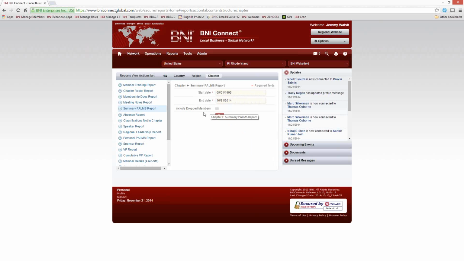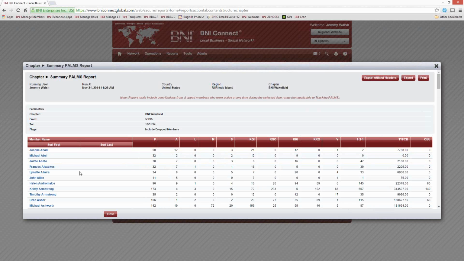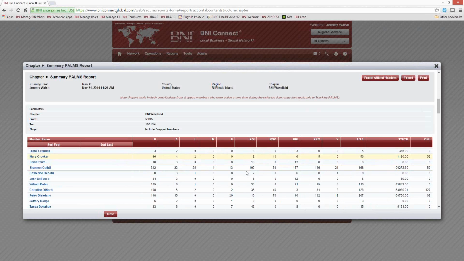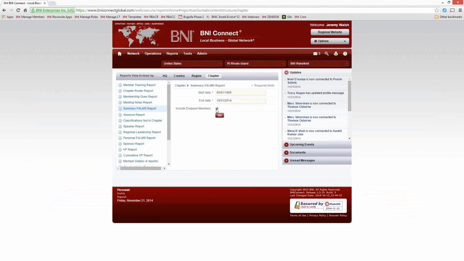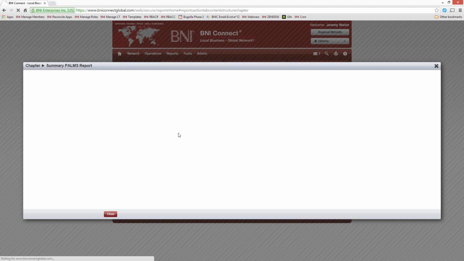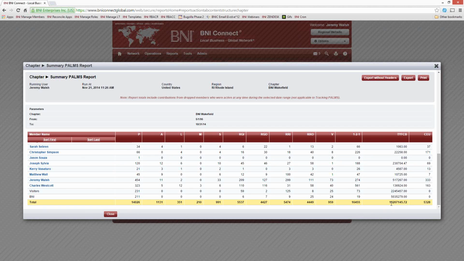Now, the other option you have is whether or not you want to include the listing of dropped members. Now the totals will always be for the whole chapter, but you can choose whether or not to filter out. Now if I include dropped members, this is going to be a really, really long report because it has every member that was ever a member of this chapter. And I can look at the totals at the bottom. And of course, if I want to, I can uncheck include dropped members, and I will only see the current members of the chapter. But again, these totals at the bottom will be the full totals for the entire chapter.